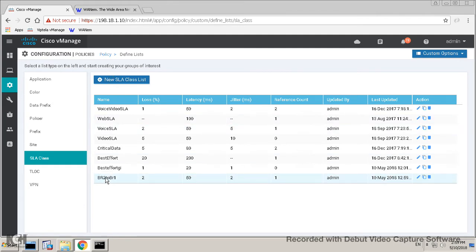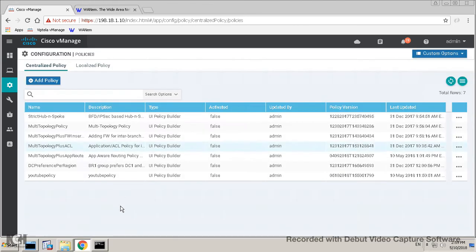So what I have created is, from branch 2 to branch 1, you can bear a 2% loss with a latency of 50 milliseconds and a jitter of 2, which is permissible for any traffic until the MPLS transport breaches these particular SLA parameters. Okay. So what we will do is I'll just show you the policy.